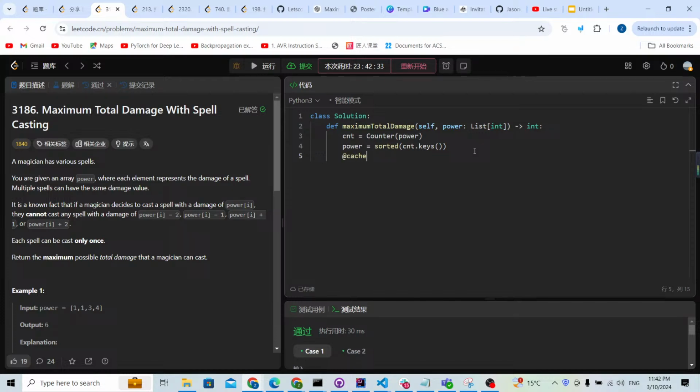Now I can prepare a base case, and I can prepare the DFS with i. Finally, I'm going to call the DFS from the right to the left side, so it's going to be the length of the power minus 1. The condition is that if i goes out of range, this means definitely I cannot damage anything, so I'm going to return a 0.